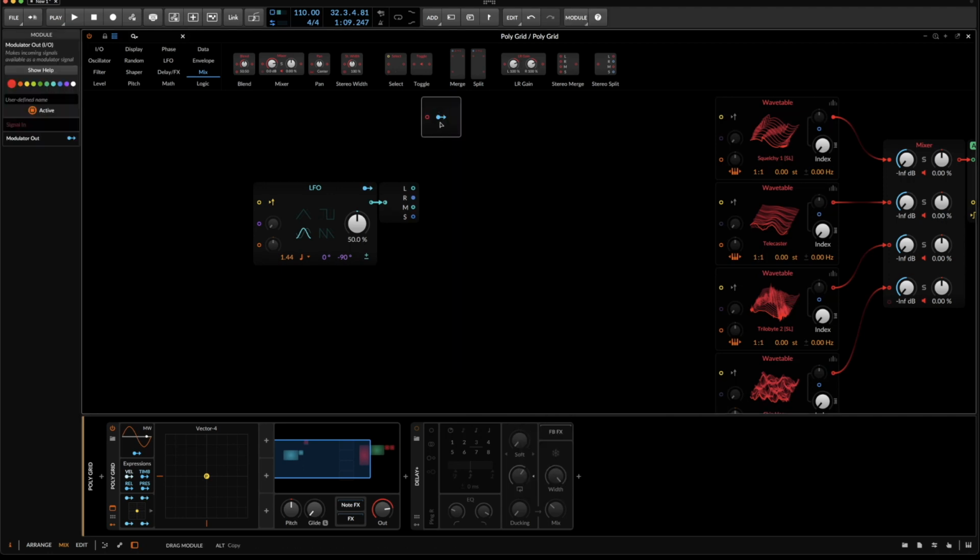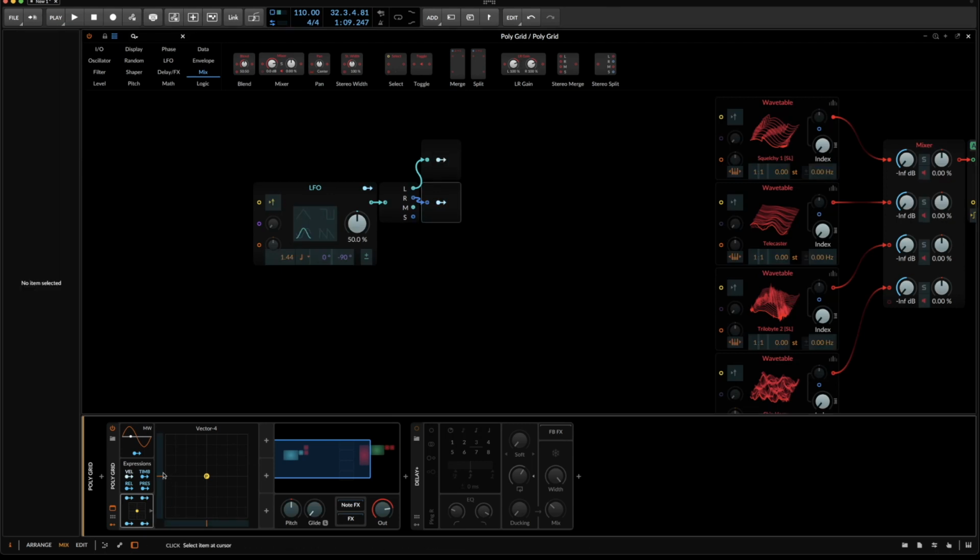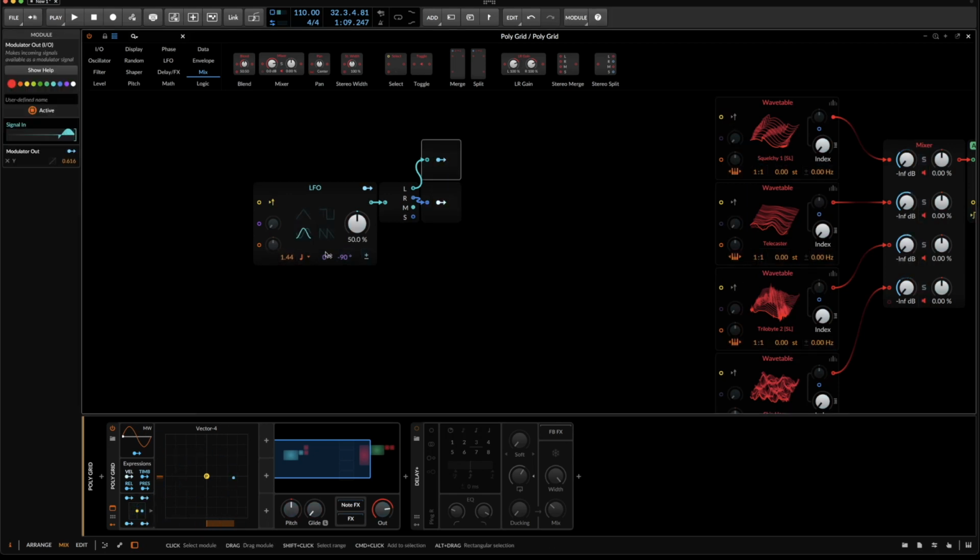Now grab a modulation out, duplicate it, and connect the left and right channel respectively. The first one we want to apply to the y-axis, and the second one to the x-axis. And now we can see we already have pretty much our circle movement.